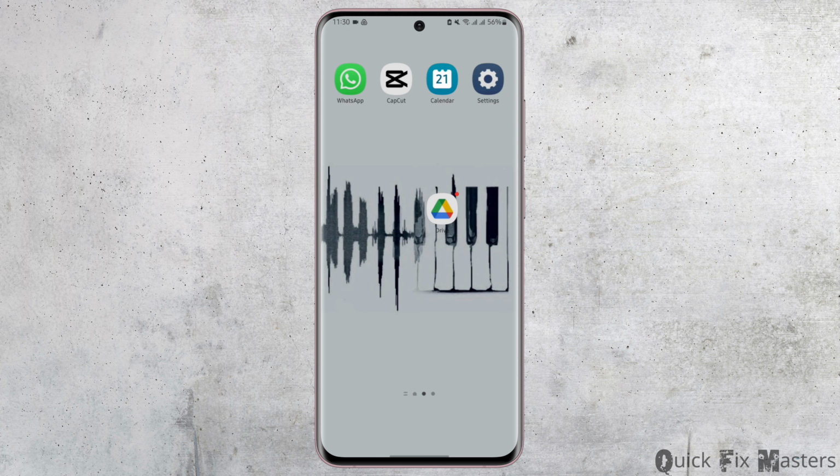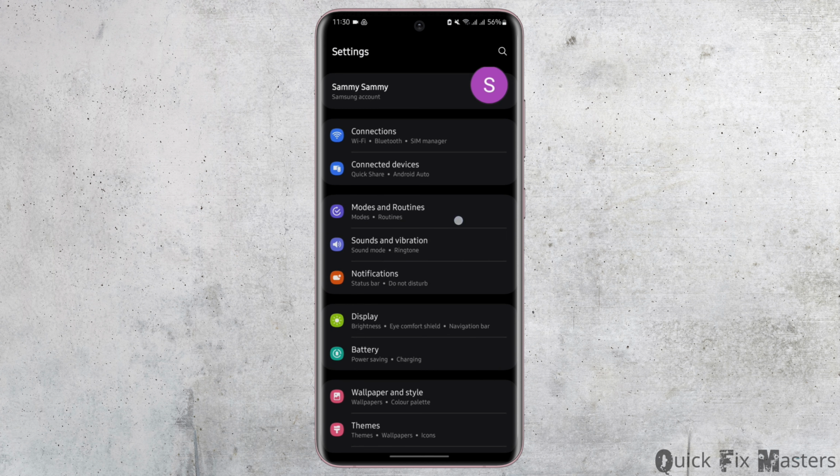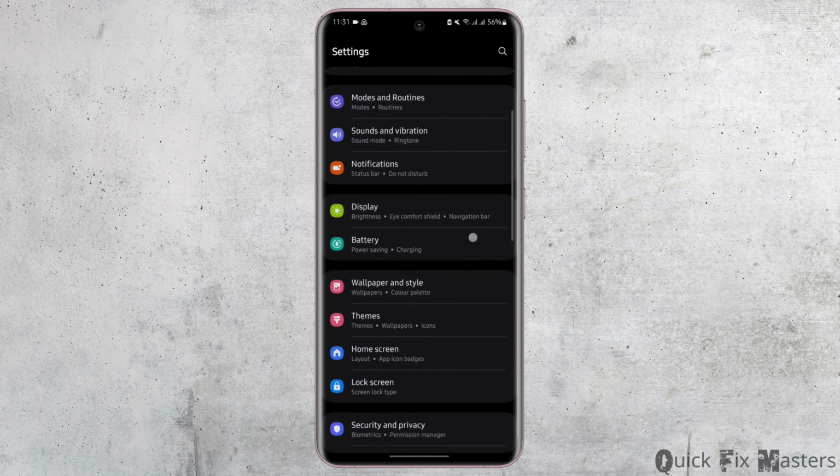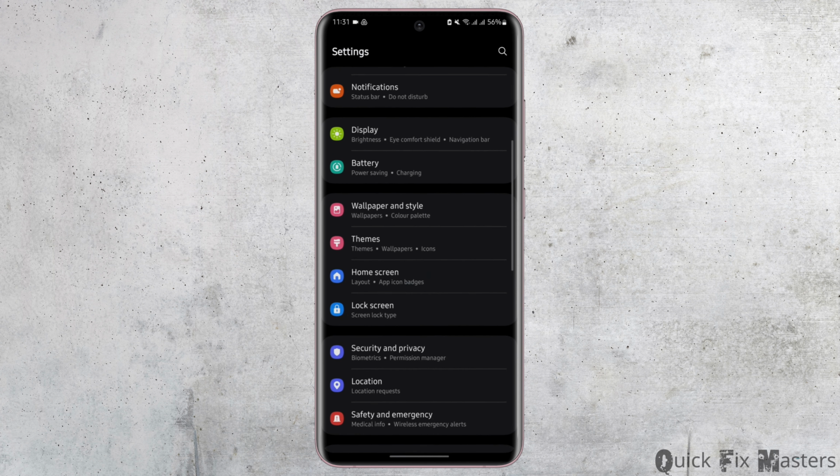Start by opening up your settings application from your device. You will see a similar page like this. Scroll below and tap onto home screen.